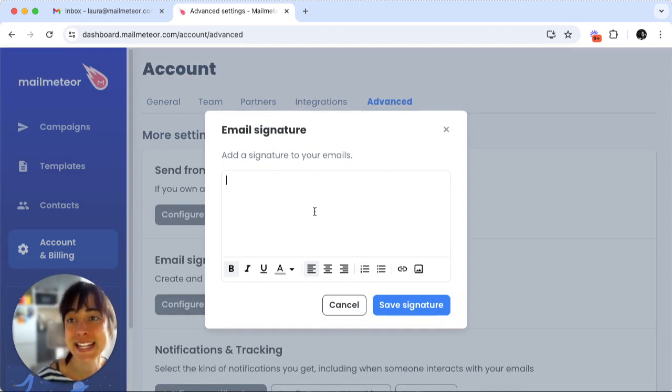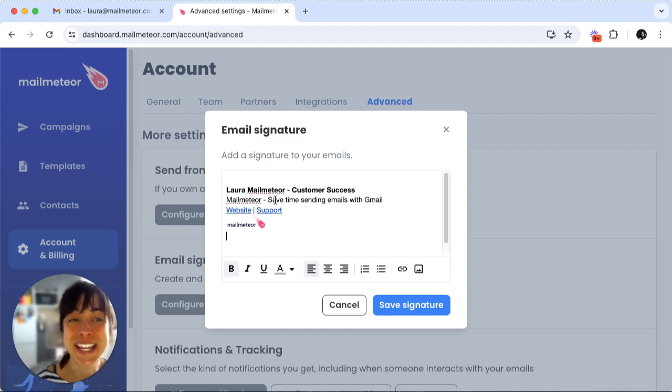And now you're in the editing area. Here you can use the text editor to add all of your information. You can include text, images, and links. So I'll go ahead and add mine here.